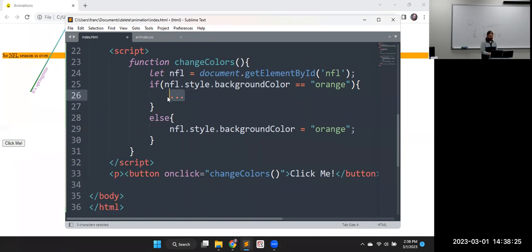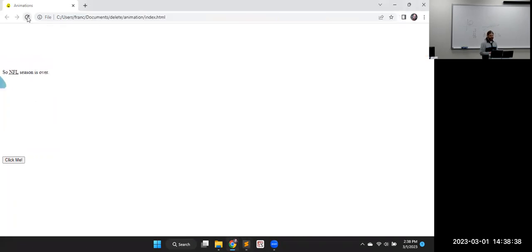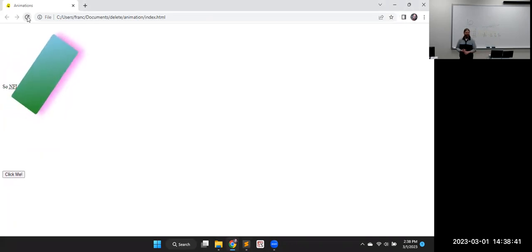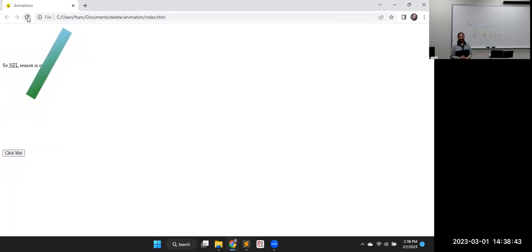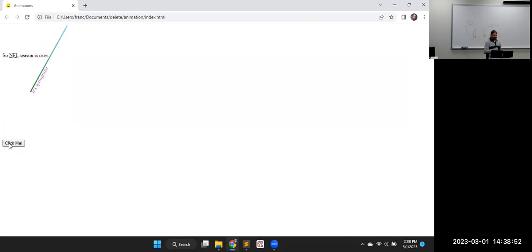If it's already orange, make it white. I guess for the spring season, white and gray would have worked good. Make it look like clouds above our little thing there. But either way, we're just looking to change the colors. So when we click it, it wasn't orange, so it turns orange. Click it again, and it was orange, so it turns white.